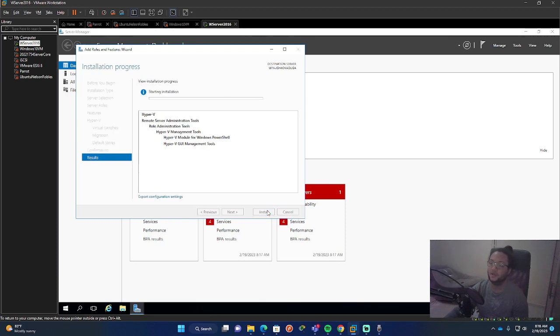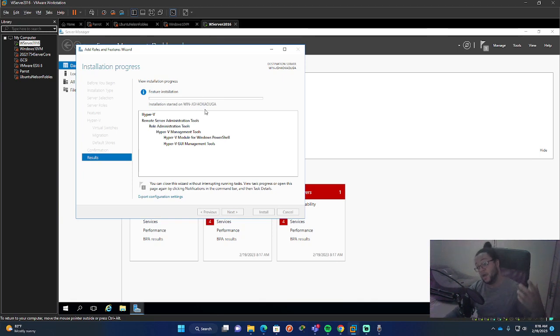That's it. You click install, and it installs Hyper-V. That's all you have to do. And after it ends installing, you just need to restart the server, and it's gonna work. That's all you need to do. So installation is in progress right now. After installation is done, we're gonna know that installation is done.